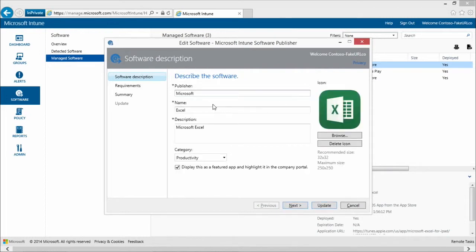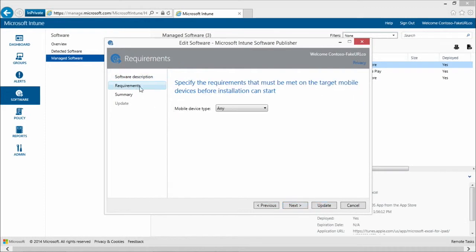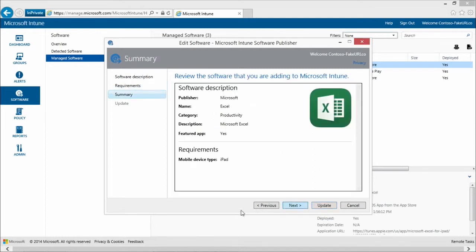Okay, so you can see here that what I've actually done is I've provided an icon, I've provided some information, I've placed it into a category. So next, you can see the requirements. It'll run on any mobile device. I could have actually said it only runs on iPad. It's probably a more sensible place to do that. And we're going to say exactly how we want that to appear inside of the company portal.